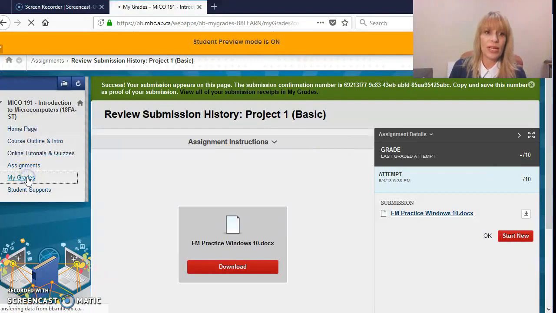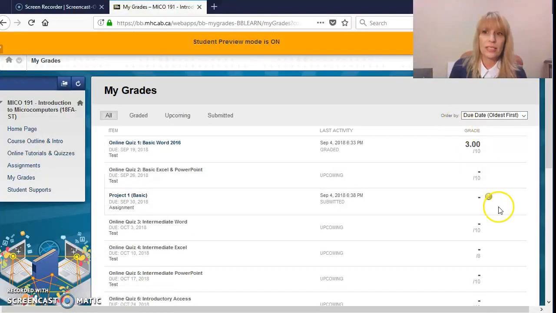I'm just going to go into the My Grades area. And so you'll see this exclamation point. I see the same. When it's been graded, you'll see your grade here, and you'll see a little speech bubble for the feedback that you got. Okay, so here are the grades.